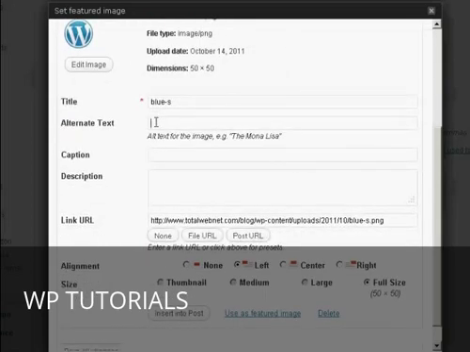I'll put the alternative text in, and a caption if I want. I'm actually going to leave these blank, seeing as it's fairly obvious what it is. You can decide how you are going to have it aligned. I'm going to keep it aligned to the left.